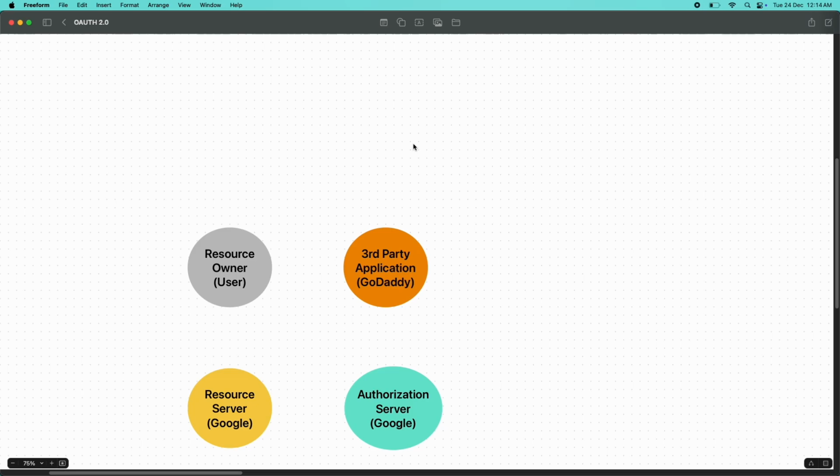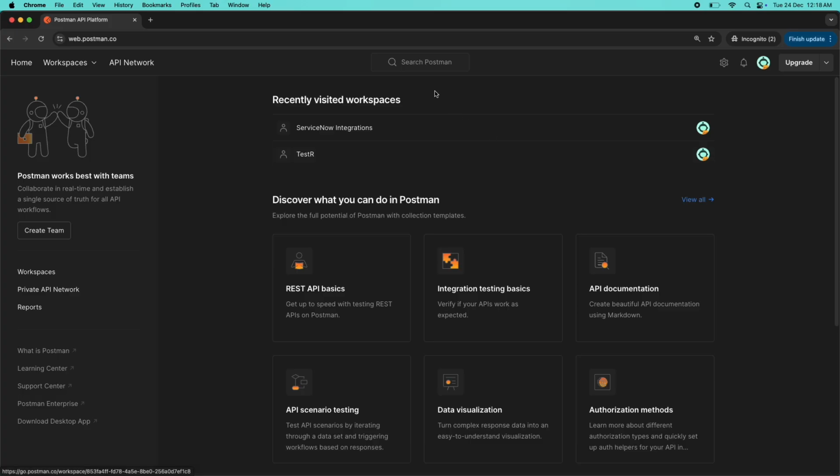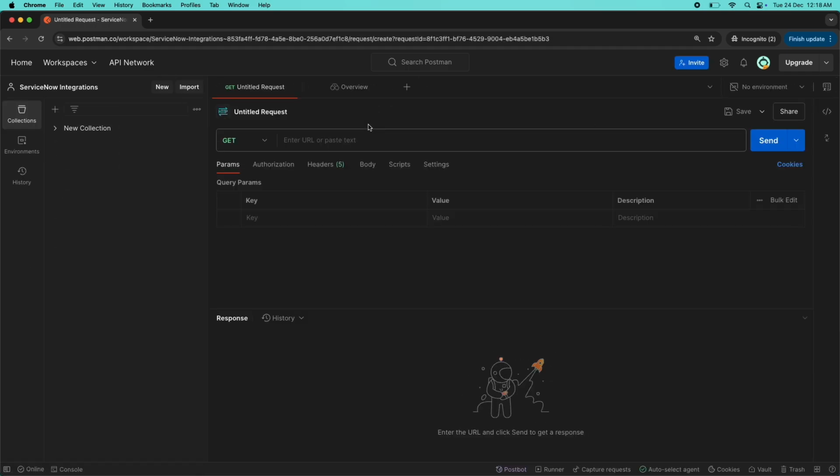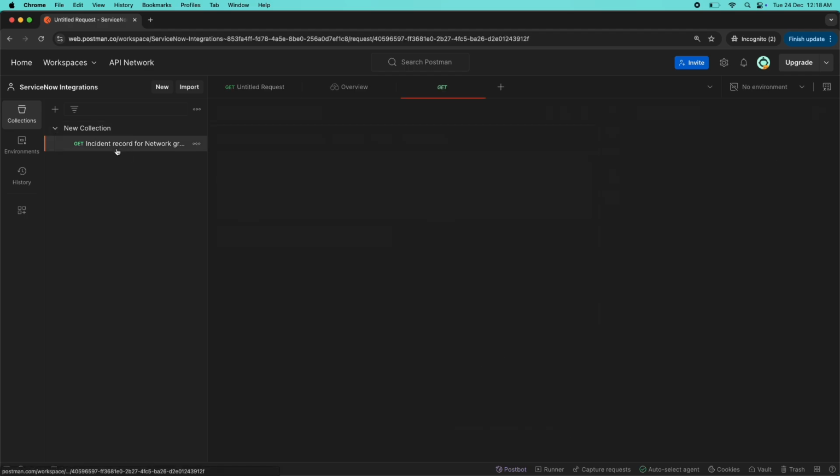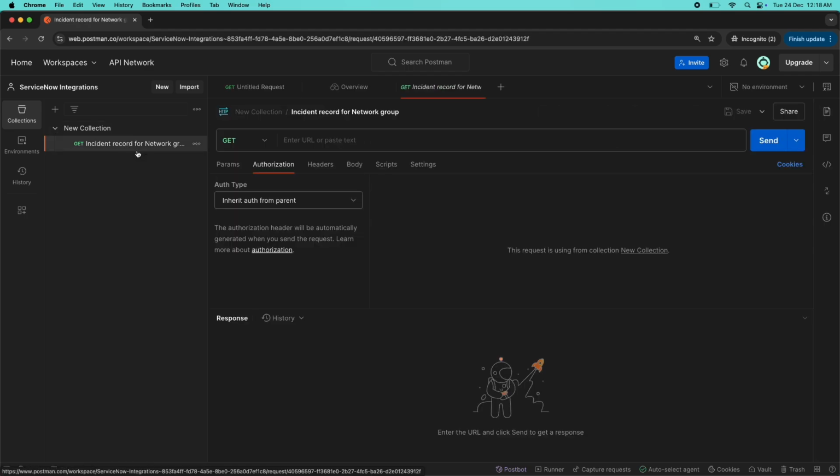Now it's time to jump back to Postman and ServiceNow, because we are going to connect with ServiceNow with the help of OAuth 2.0. Alright, so you can see on my screen, this is a Postman environment. In the last video I've already shown you how you can create a new workspace and set up all this quickly. And so these are the ServiceNow integration, the last one that we did. So if I click on new collection, this is what we were able to create.